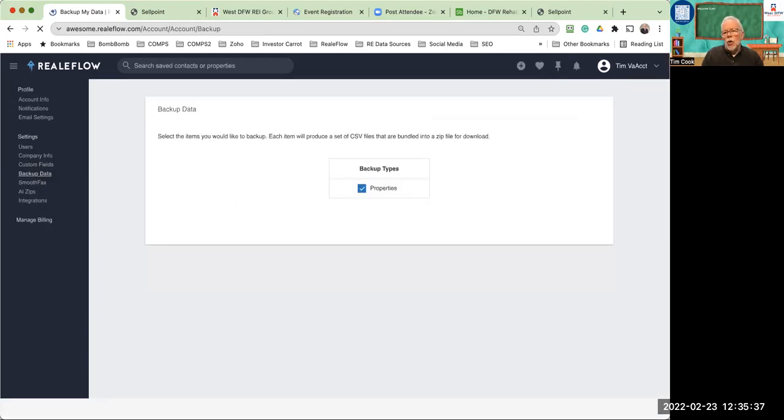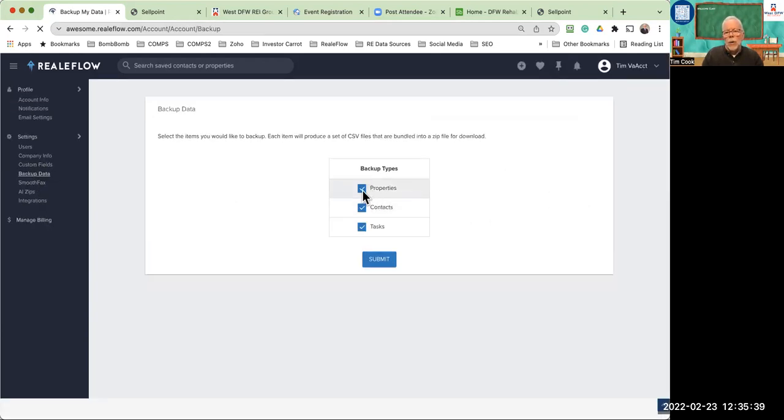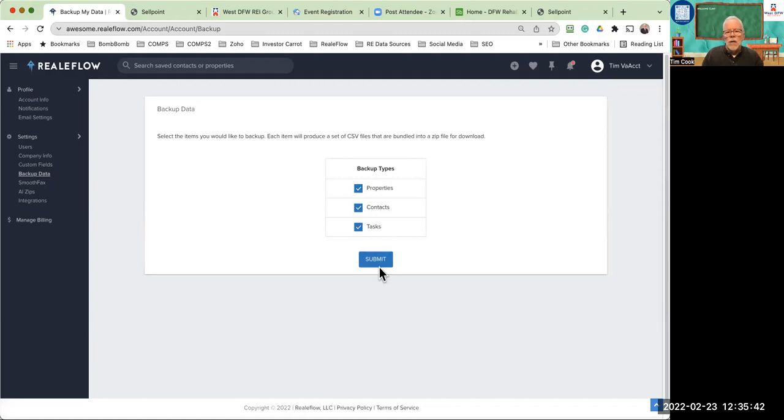Backup data. You can actually request a backup of all the properties, the contacts, and the tasks. You hit submit, it goes off and backs up. Notice this little red button on the bell. That's notifications, and it'll tell you all kinds of different notifications going on in your account.